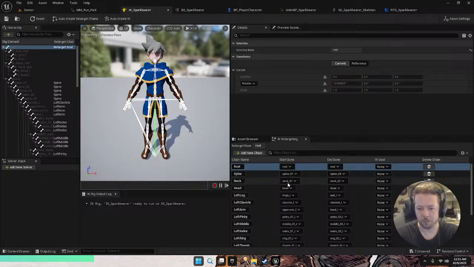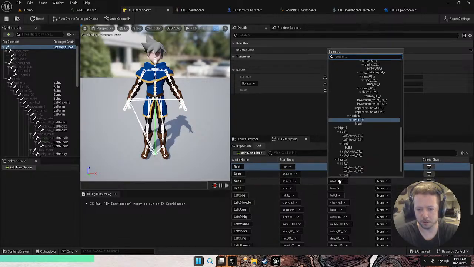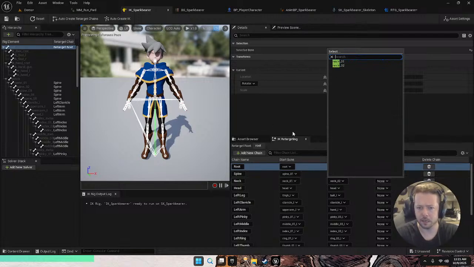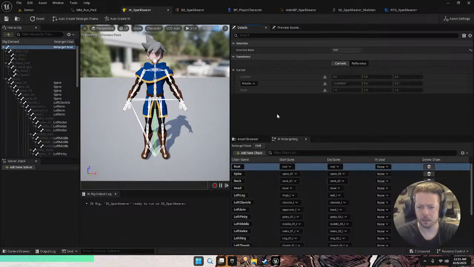Root to root, spine 1 to 5, neck 1 to 2. That's not right. Oh, it is right. Well, that's weird. Thought I had 5 spine bones.